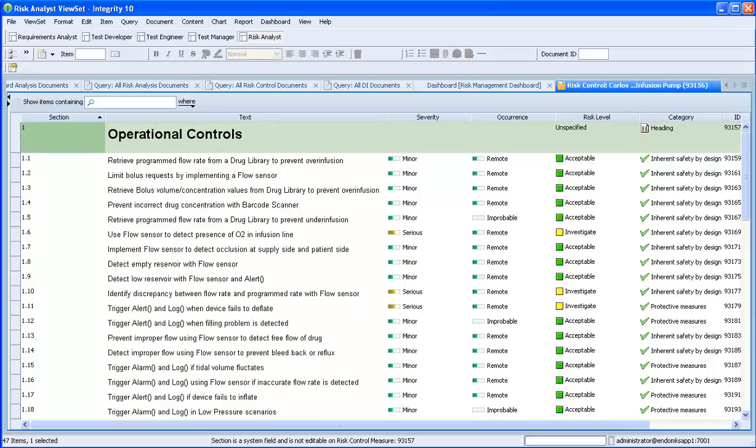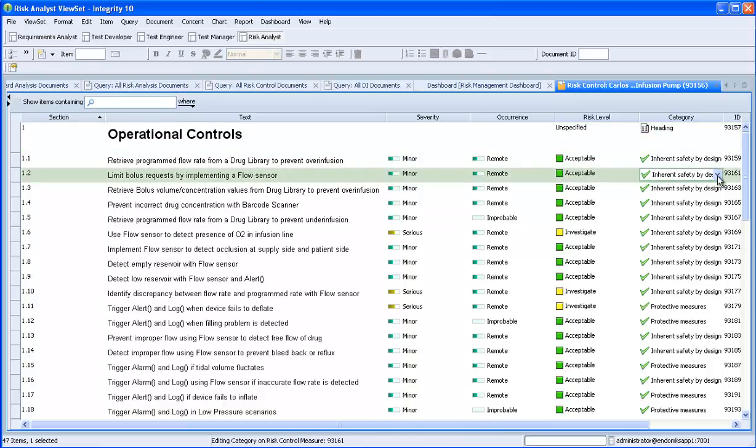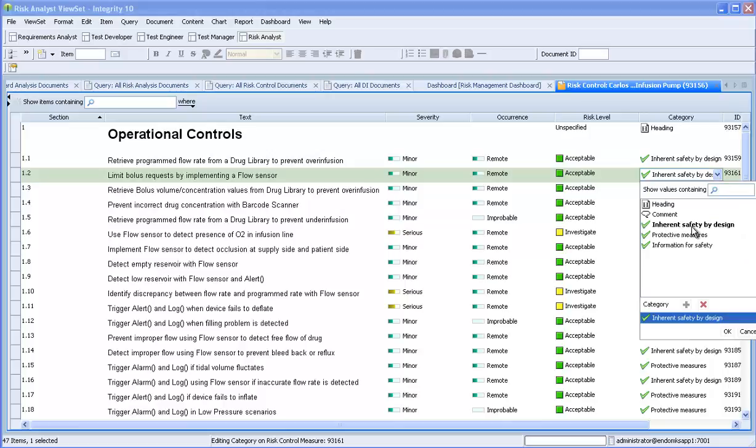We also identify the residual severity and residual occurrence, based on this particular control measure. See, the idea is that we're implementing this control measure to reduce the severity and occurrence, thereby they become acceptable, or remote occurrence. So we have a category to distinguish what each type of control measure we have implemented. So if I bring this down: inherent safety by design, protective measure, or information for safety.